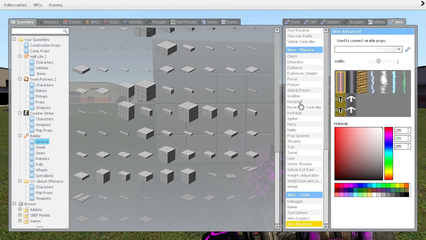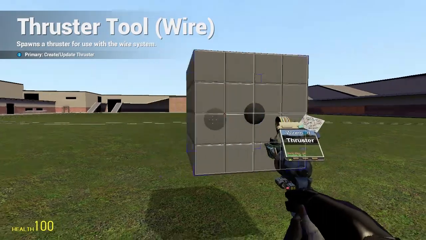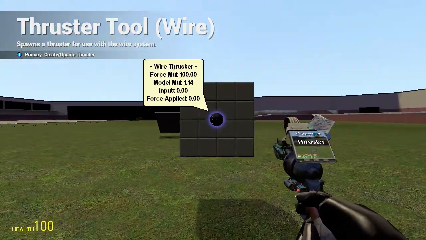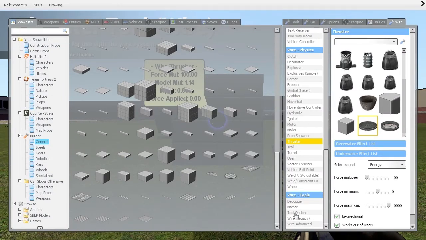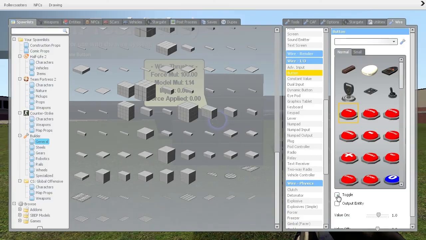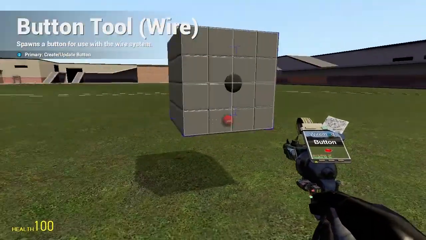And what I'm going to do then is I'm going to come under here, I'm going to go to physics, I'm going to go to thruster. I'm going to set my force multiplier to just 100 though. I don't want it to be too powerful. I'll put 1 on the front, 1 on the back, straight in the center there. And now I'm going to wire up some buttons. And I'm going to undo the toggle on the buttons. I'm going to put the buttons right under the thrusters.